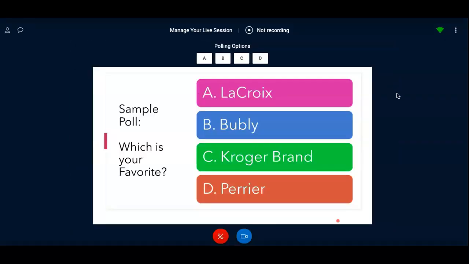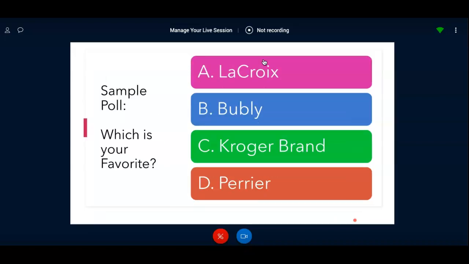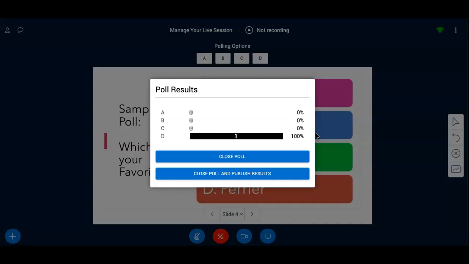So now I'm in a virtual classroom session as a test student, and I can see on the PowerPoint presentation my choices for my favorite bubbly water are listed here below, and then I've got my polling options right here. I'm going to choose D. And now the poll disappears for me as a student. If I go back to the moderator view, I can see immediately that someone has chosen D.